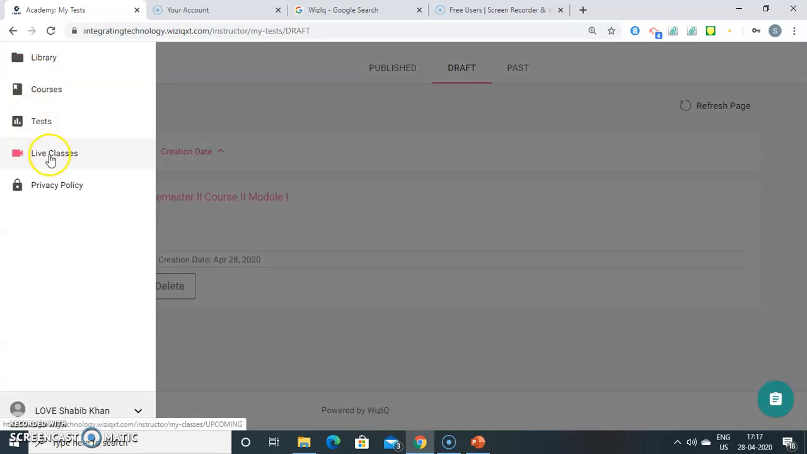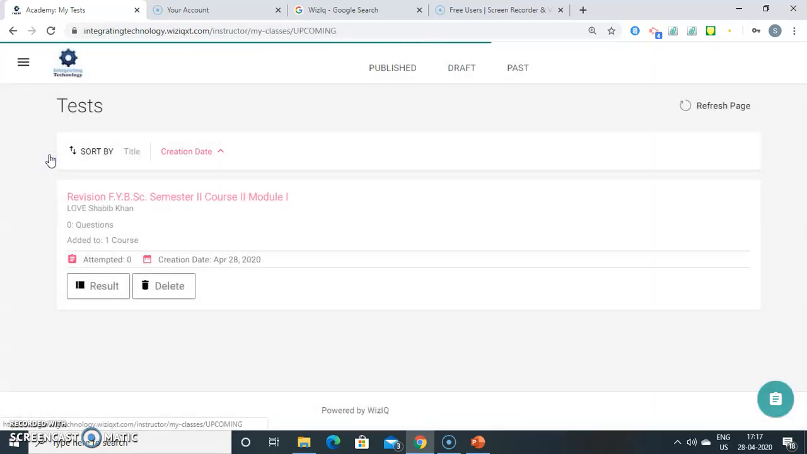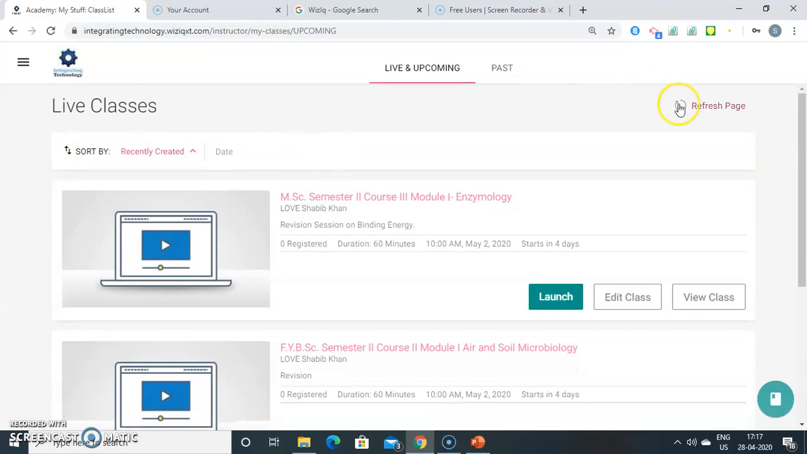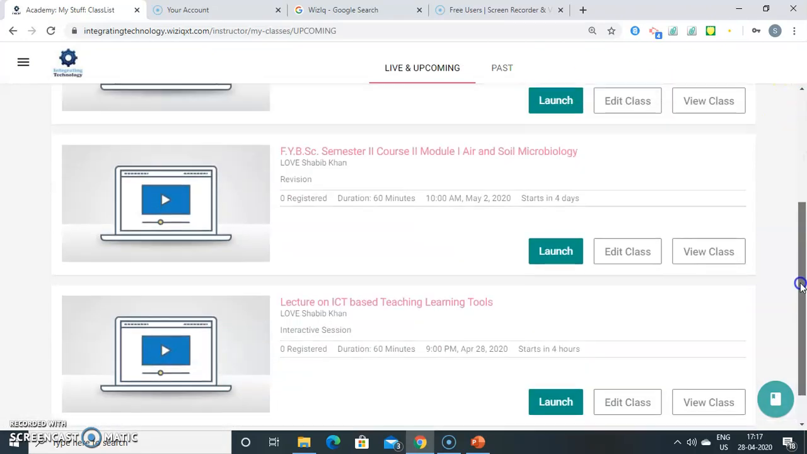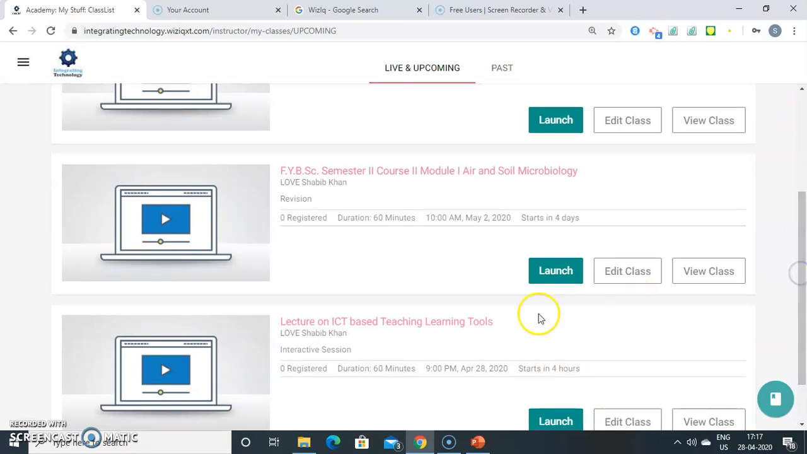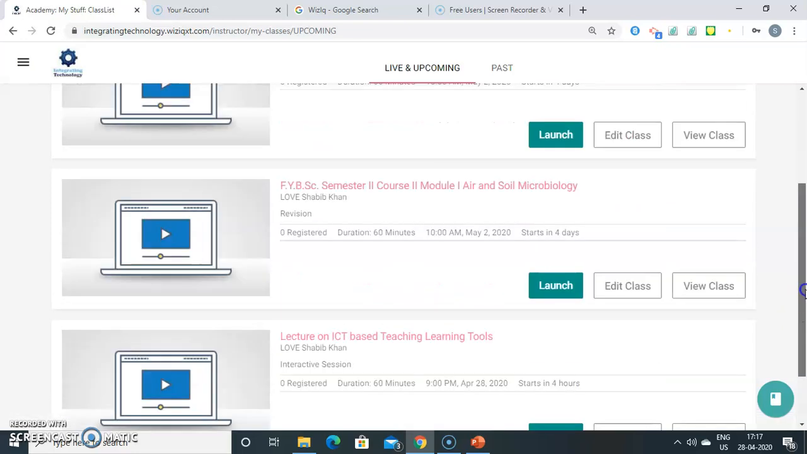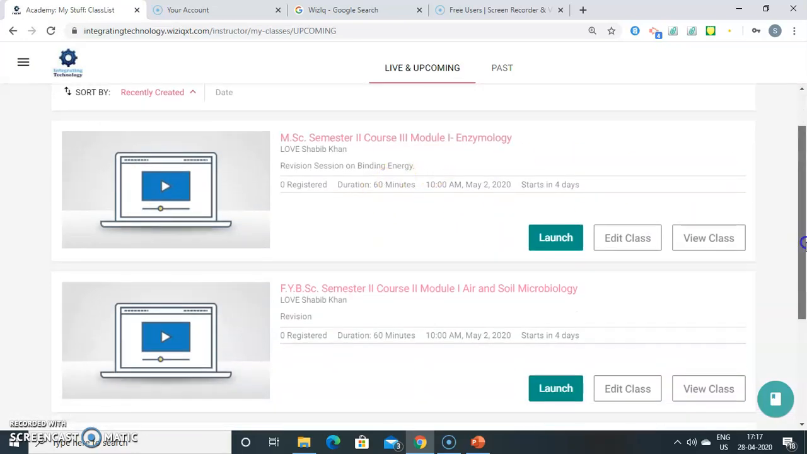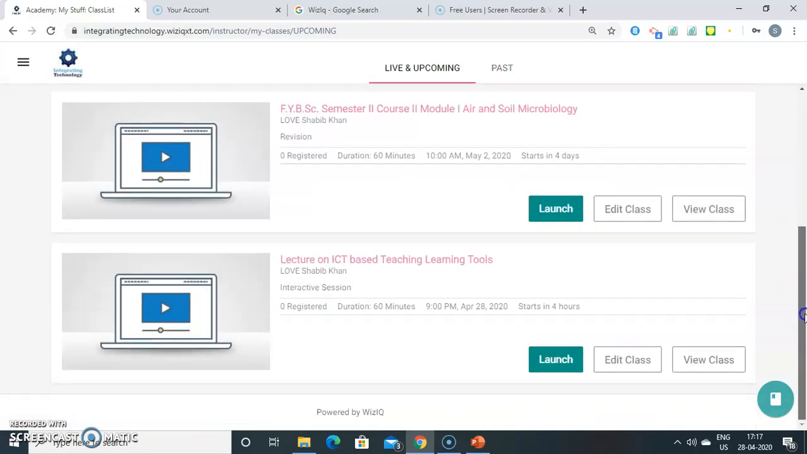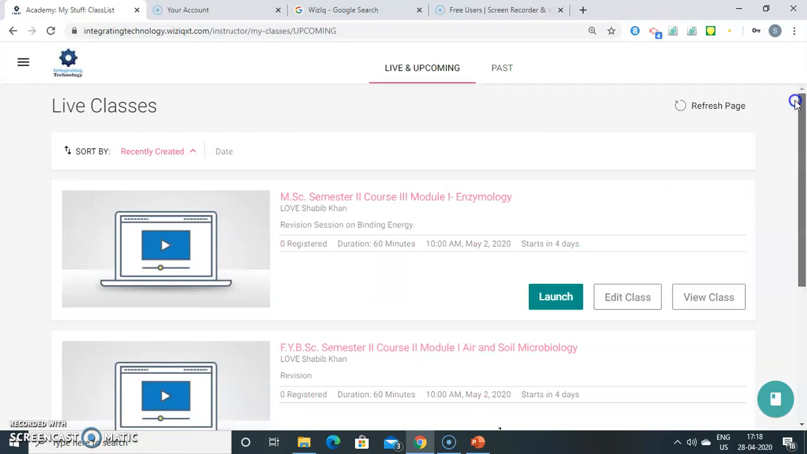Then I have live classes. Once I click on live classes, you can see all these are live classes. These are scheduled. Now there are different live classes. One class is a lecture on ICT based teaching learning tools. One class is an MSc class for enzymology. So you have one for first year BSc, one is for a general peer group. So like this, you have all these live classes. They are scheduled on a particular date.